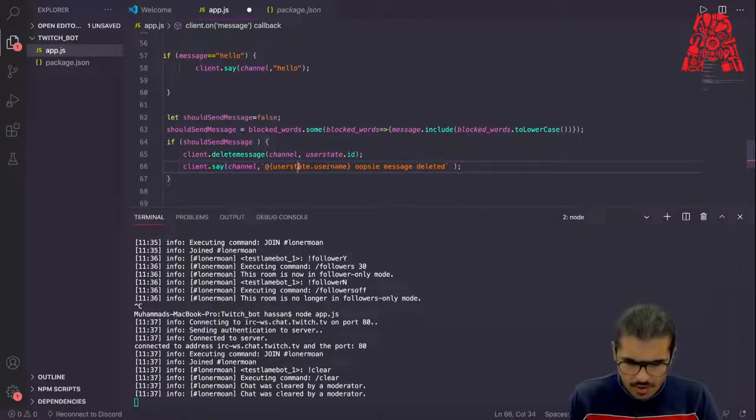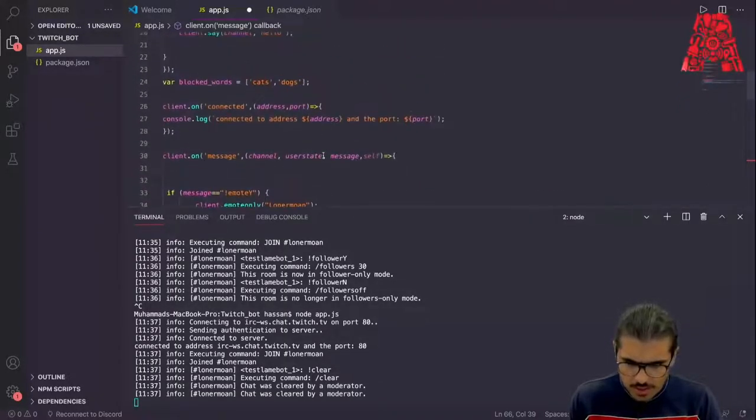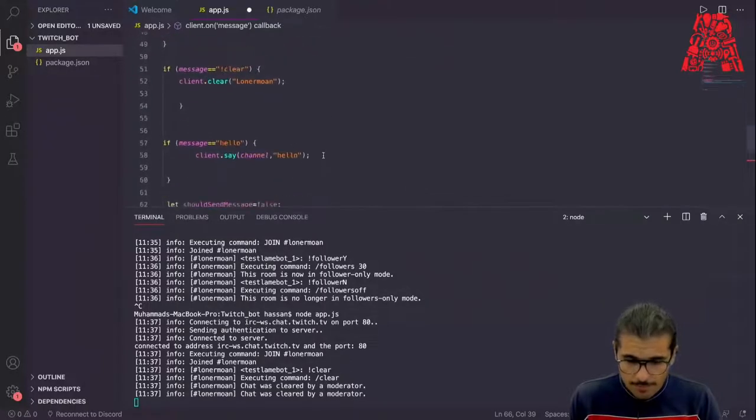Okay, this doesn't give right. Oh yeah, there's a dollar sign. Oops. Okay, that works. Looks like it should work. Looks like the syntax is correct, hopefully.